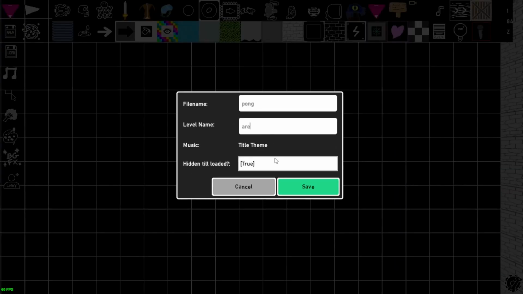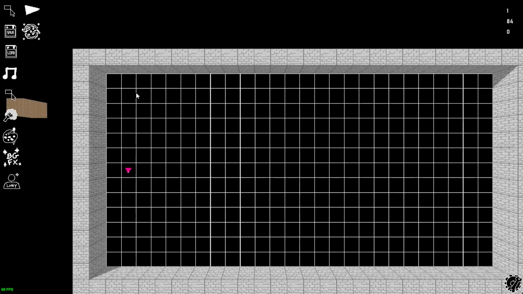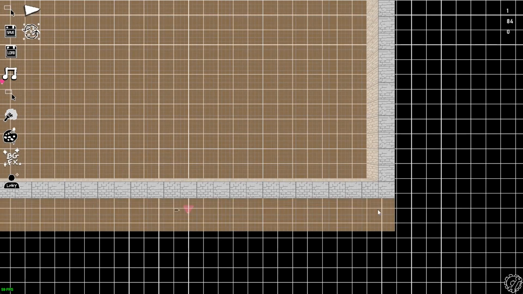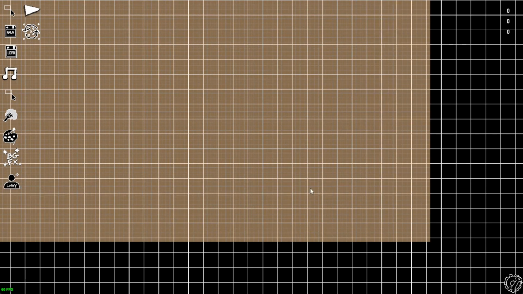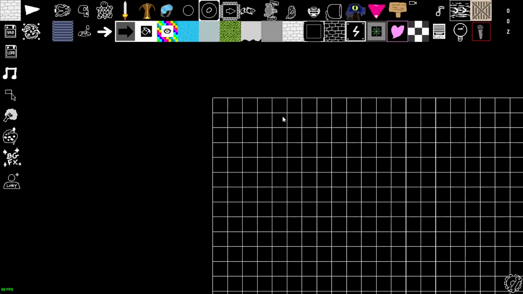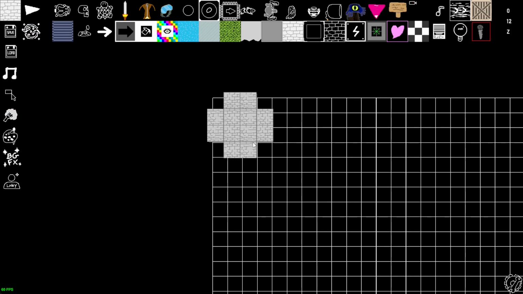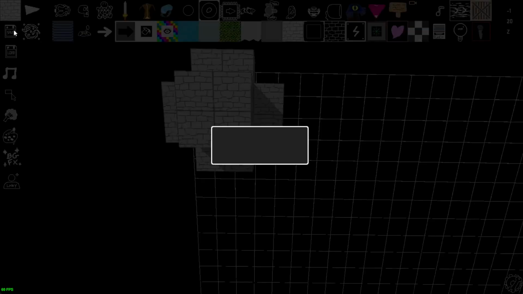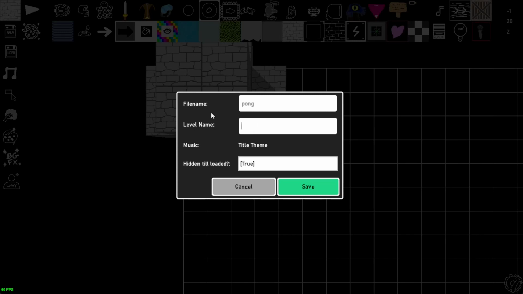Pong. We'll call it arena. Now let's just delete everything. Don't worry, this is not going to get saved over. First things first, we need a ball. So I'm just gonna make a little ball. I think this is a good ball. Okay, so we'll save this as the ball.